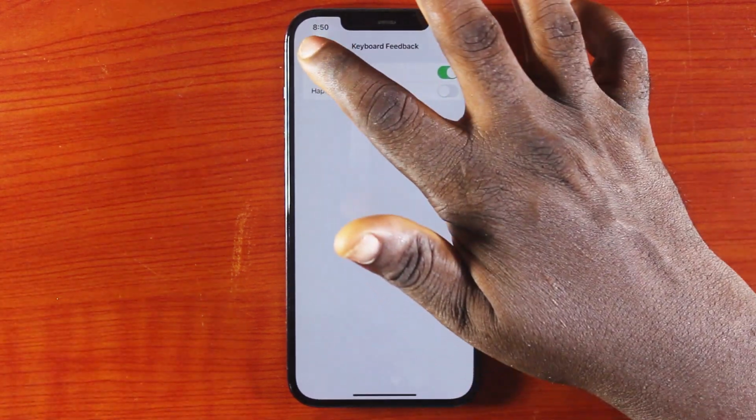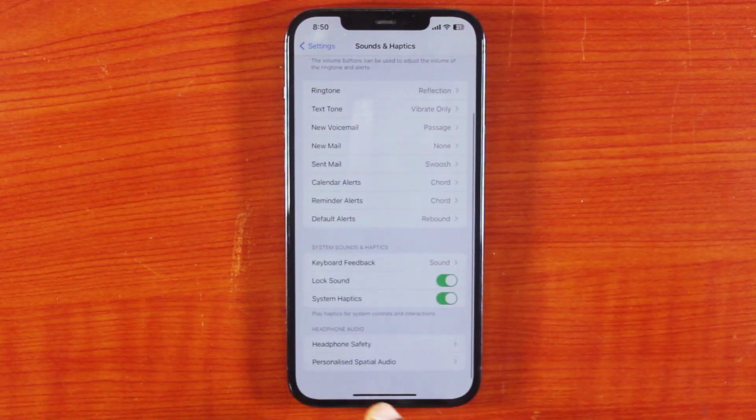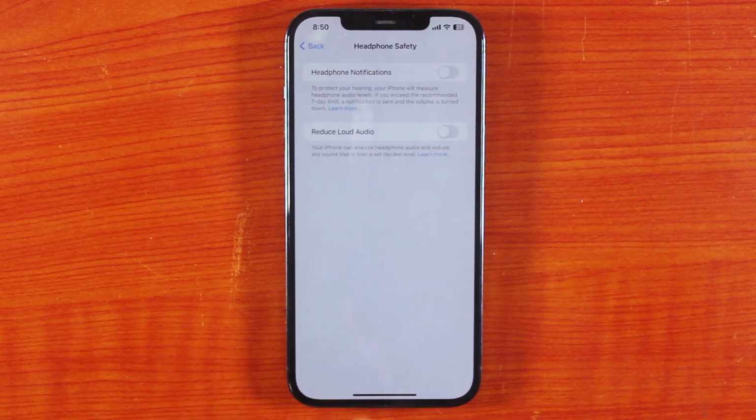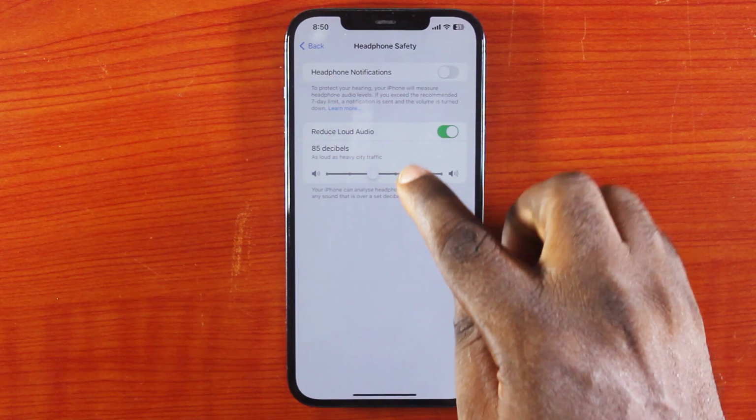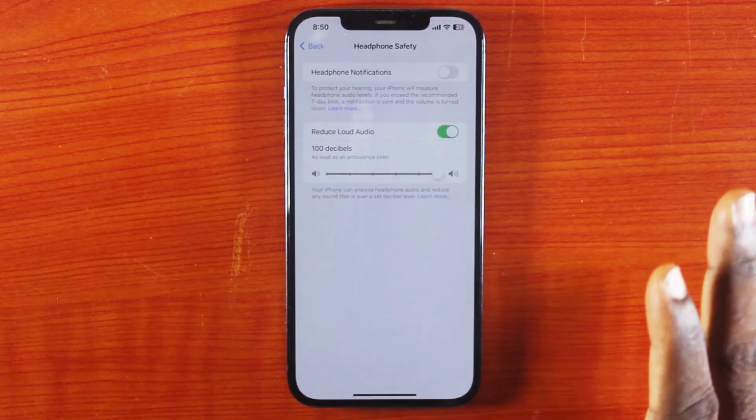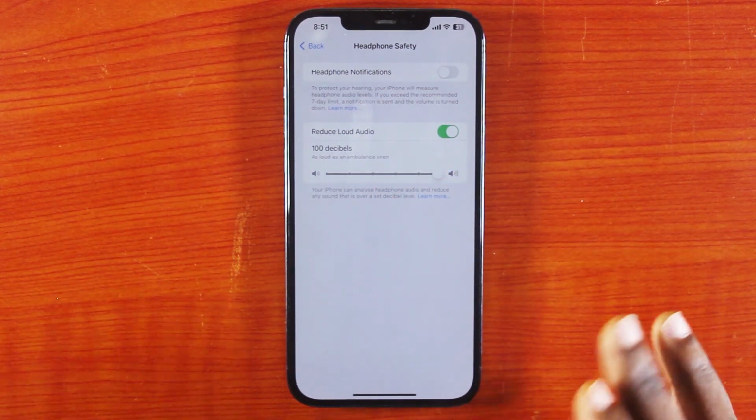Then that is not all. Once you enable sound, you want to scroll down to the bottom of the page and click on headphone safety. Once you click that, tap reduce loud audio. Then increase your decibel to whatever you like. That's 100% in my own case. Increase the decibels to 100%.